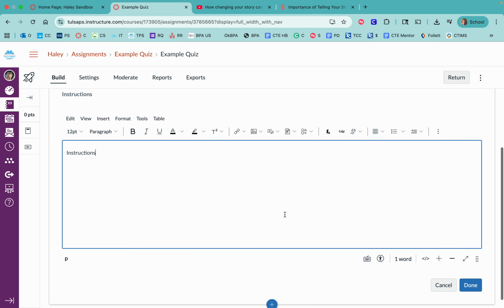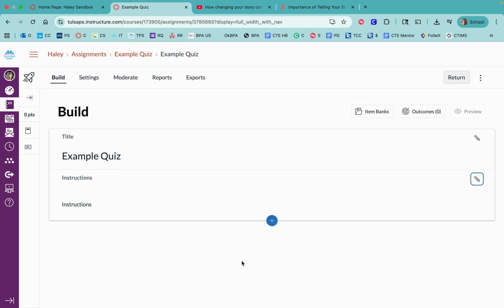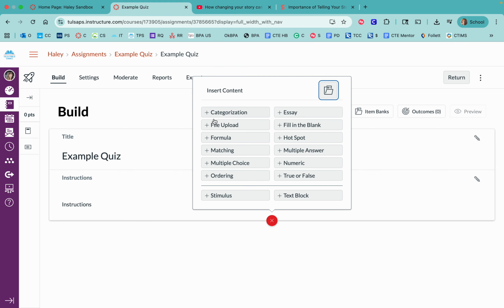So once you have your instructions done, you'll click done, and you'll notice this blue button right here. This blue button lets you come in and add any number of things. You can go straight to asking questions. Like if you had information up here in your instructions that you wanted them to engage with, sometimes I'll put like a slide deck in there.